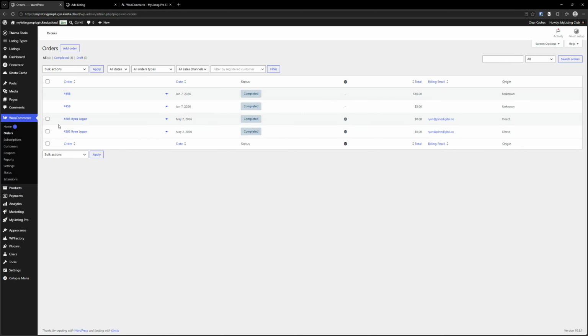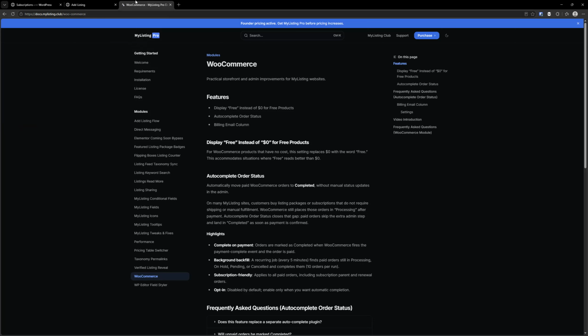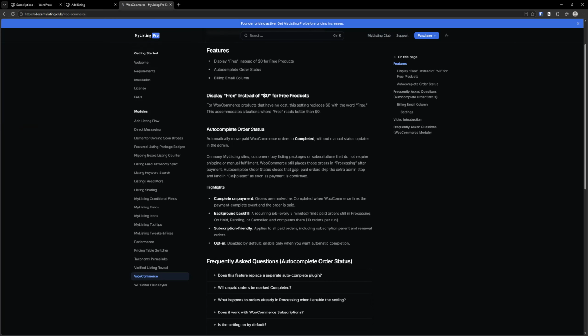And if you need to email them, the nice convenient thing here is you've got this link. You can just click it and it's going to fire up an email, so you don't have to open your email client and copy in the email address. It's just nice and convenient. And this works whether it's on the orders table or if you've got WooCommerce subscriptions, you'll see a billing email column added to that as well. I think that covers all of that.